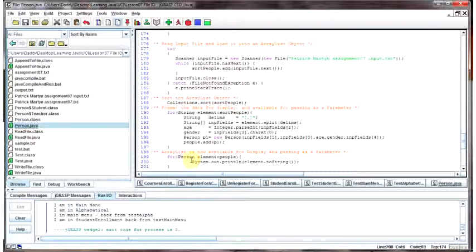Now, for all the people that are in this array, I want to display them. And additionally, this array list is now available for passing as a parameter and not just display. Anyway, that's it.